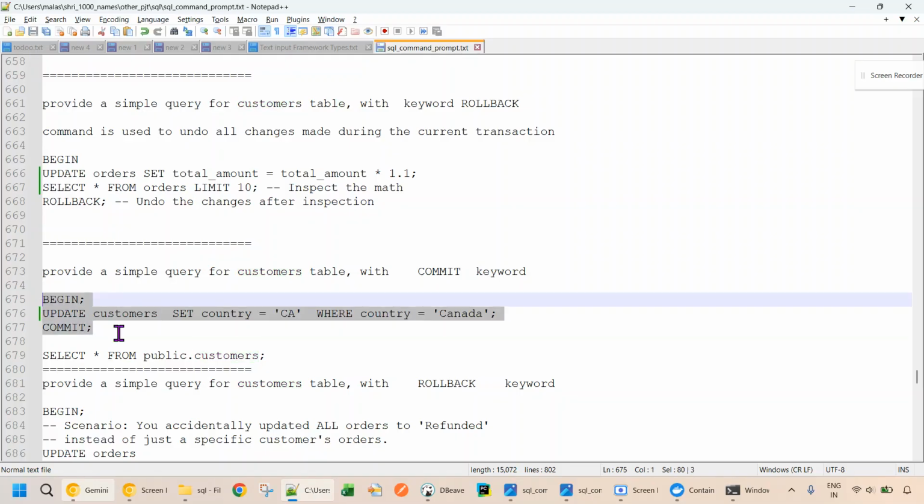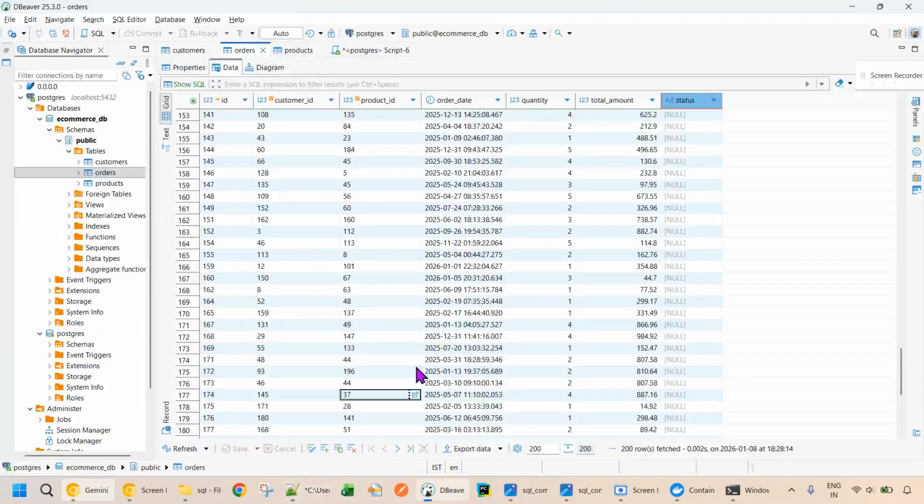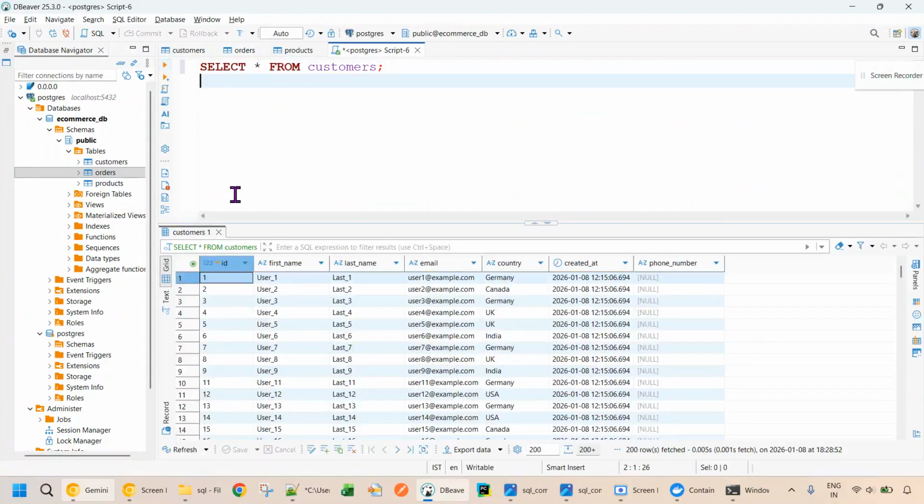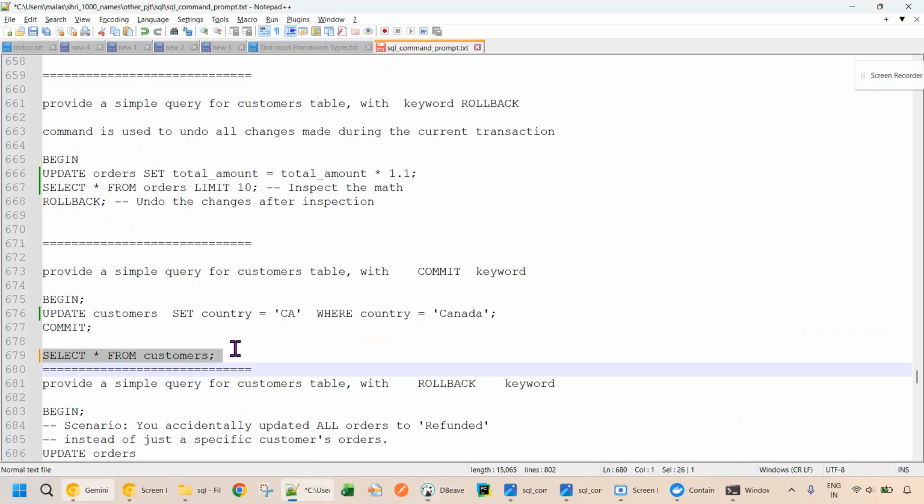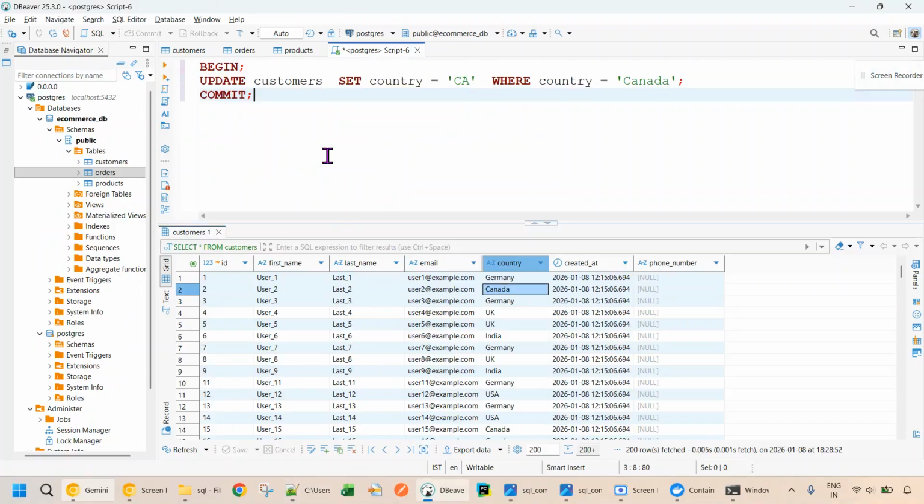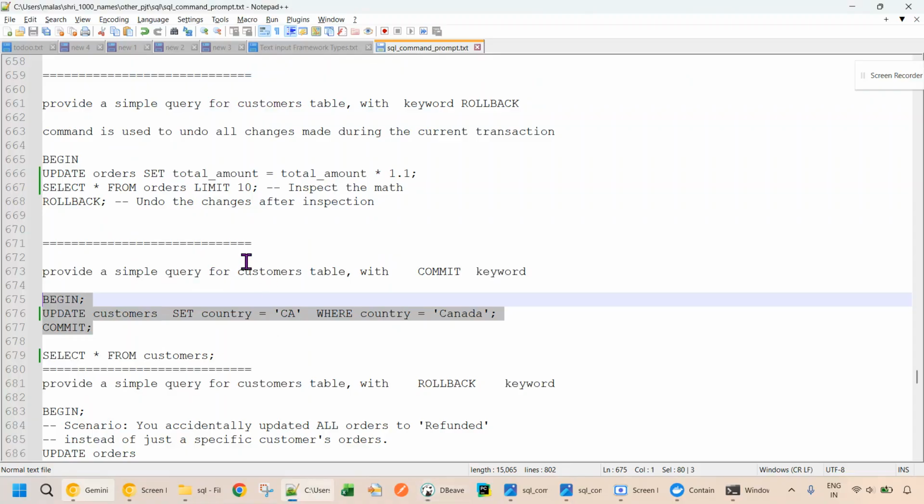Okay, so let me do this first. Select query, so there is a country called as Canada. Okay, now I'm changing it with the CA. Okay, and then I'm doing a commit. So that means I want that changes to be reflected 100%, right? There is no transaction in progress. Okay, because it is all done. Now I will do the select query once again.